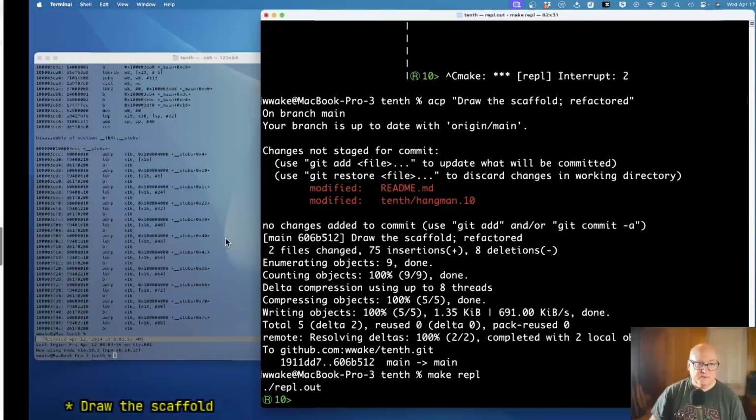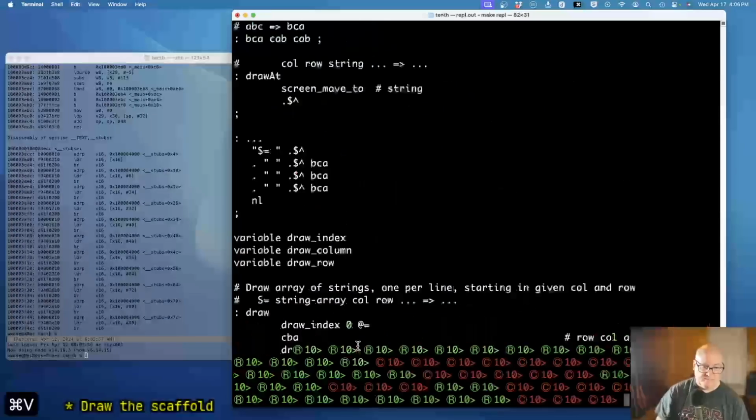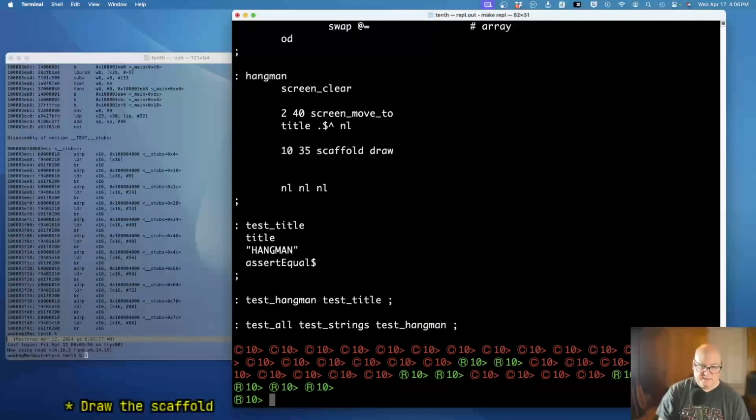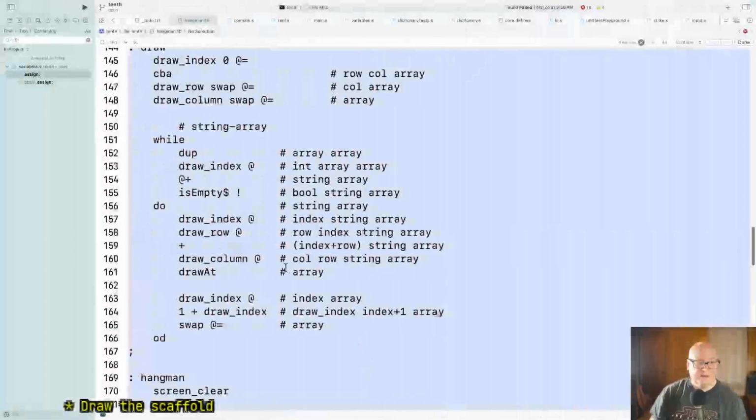Make REPL. This is like C before IDEs. Okay. Well, 1027 scaffold draw. Okay, so yeah, that's a little easier.